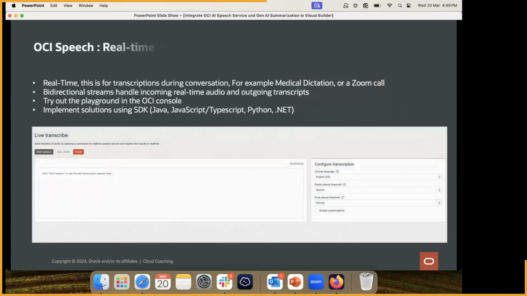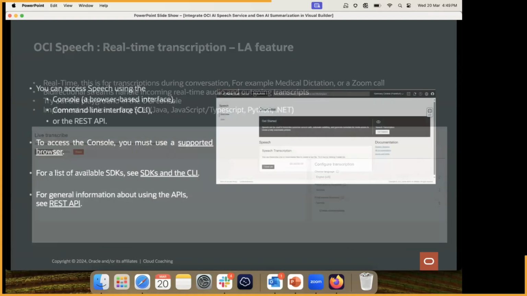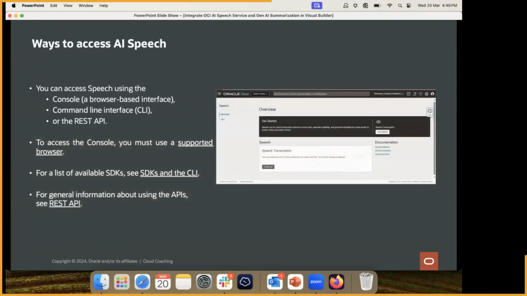And we could see the real-time transcription. Currently it is a limited availability feature. It is launched in the Chicago region. This is very much helpful when you are in a meeting, or for medical dictation, where you're speaking in real time and you'd like to have a transcription out of that. Then we can use this AI service feature.